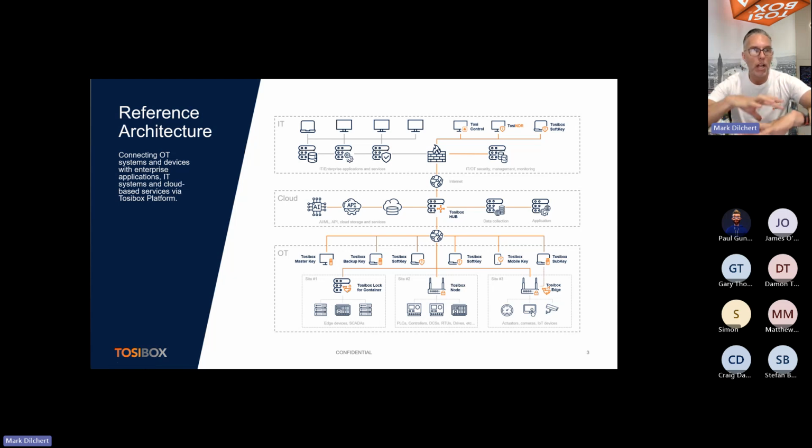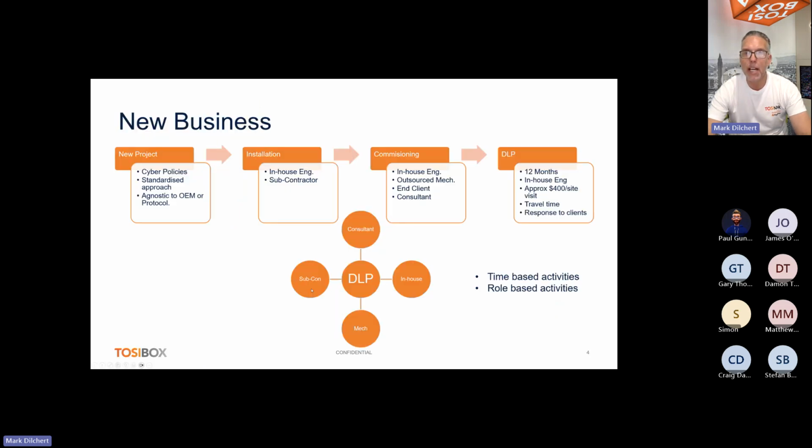I'm hoping everyone's got a good general overview of the Tosibox ecosystem. If you have further questions, please, let's engage and have a discussion and make it relevant to your business processes. Now we're going to go into the business process side.